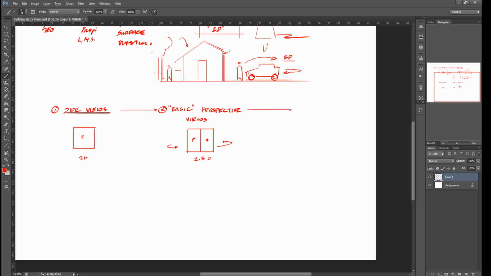And then finally, the third step that we're going to do is we're actually going to do our studies in a rough three-quarter view, right?